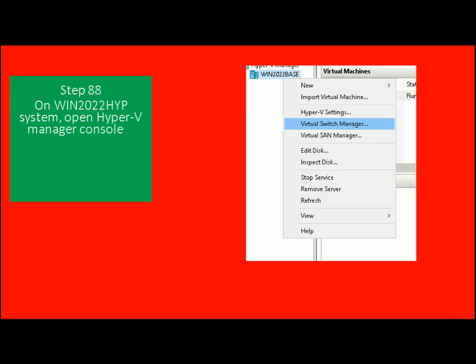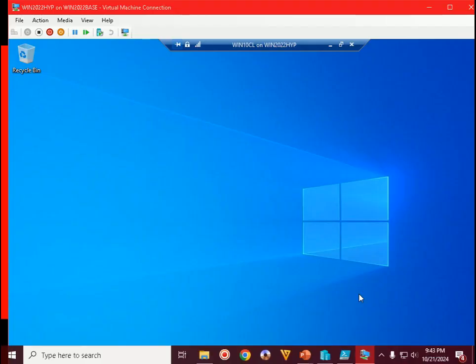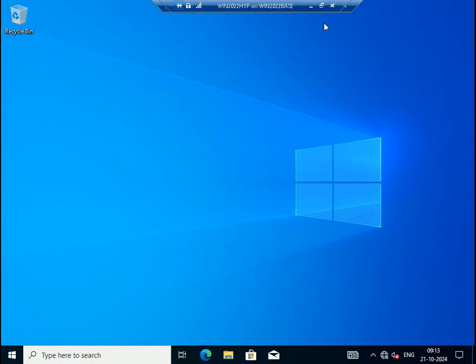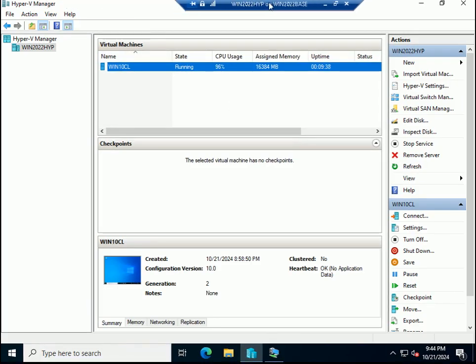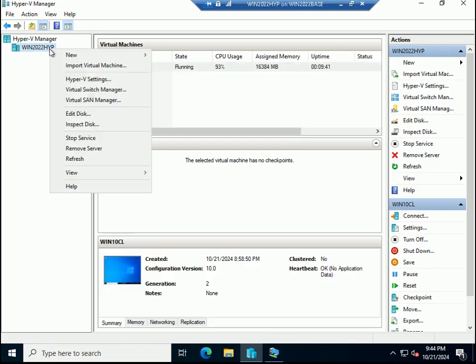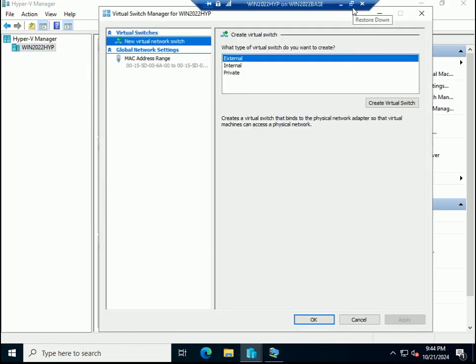The next step is on the Windows 2022 HYP system: open your Hyper-V Manager console, right click on the Hyper-V hostname and select the Virtual Switch Manager. So I will minimize this Win 10 CL, come back to the Windows 2022 HYP Hyper-V console, and go to the Virtual Switch Manager.